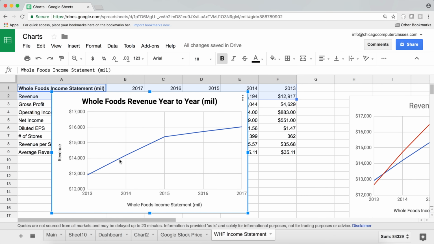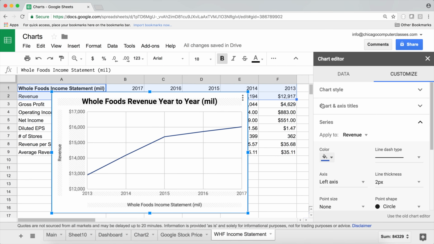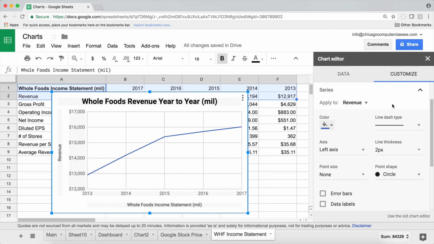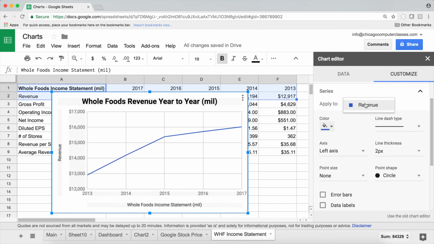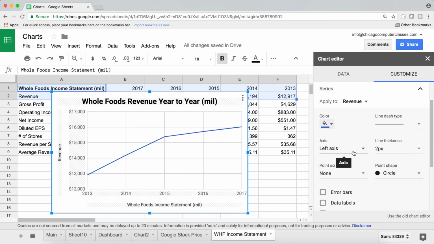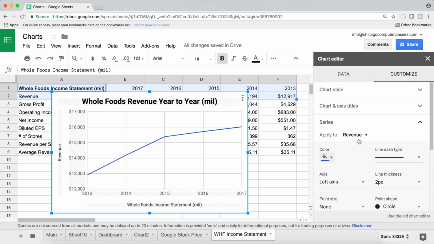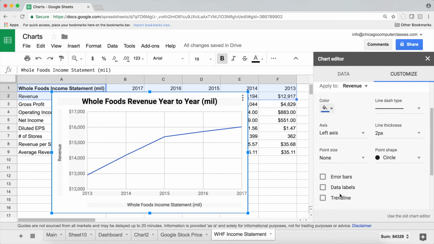What I want to do is show the trend line for our sales. So I'm going to go ahead and go back to my series over here, and that's the revenue. So I want to make sure I have it selected. If you have multiple lines, be careful, make sure you have it selected. Otherwise you're doing it for all of them. And then I'm going to scroll down and do my trend line. And that's my trend line.